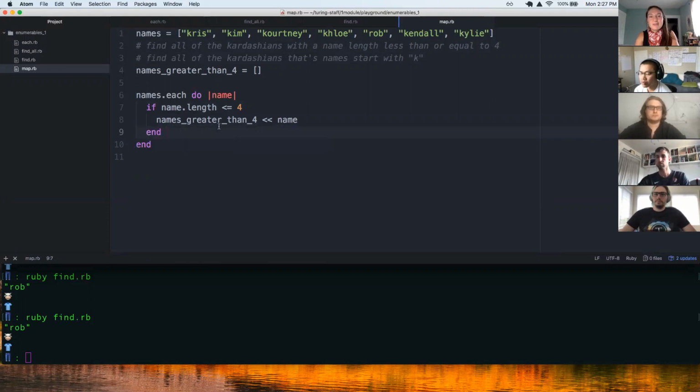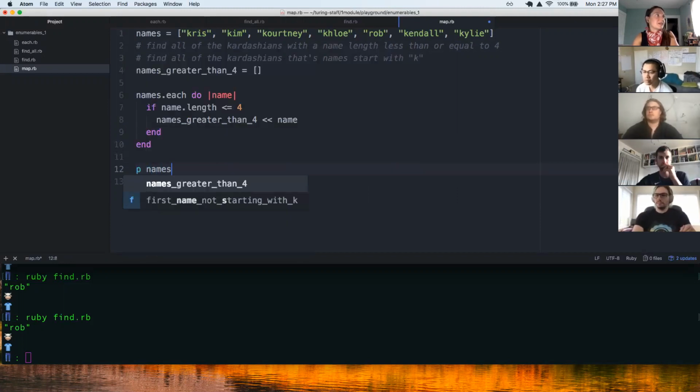And I don't want to put a break in here because I want to go through every single element, and I want to look at every single element and decide, is that element's length less than or equal to 4? And if so, put it into this collection that I'm going to return later. So I'm not putting a break in. I'm just shoveling everything in that has that condition evaluate to true. And then once I'm done pushing those into that array, I can go here and say print names greater than 4.